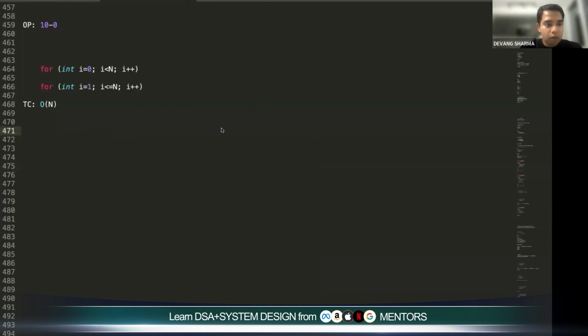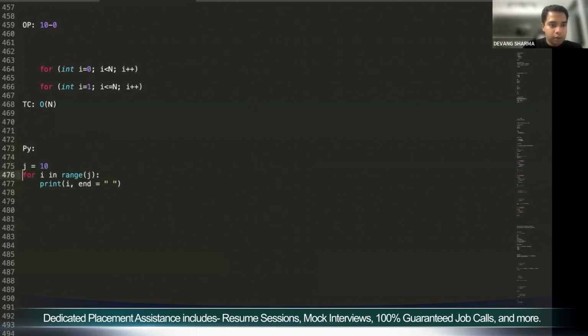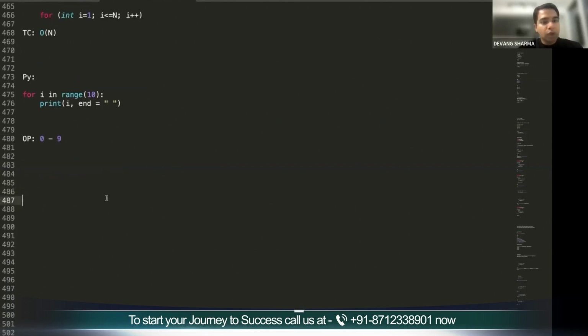Okay, so let me take this. Let's come back here. Python folks, we don't need this. We can just start with this. Output becomes 0 to 9. Okay, anyways, coming back. We talked about loops in detail.